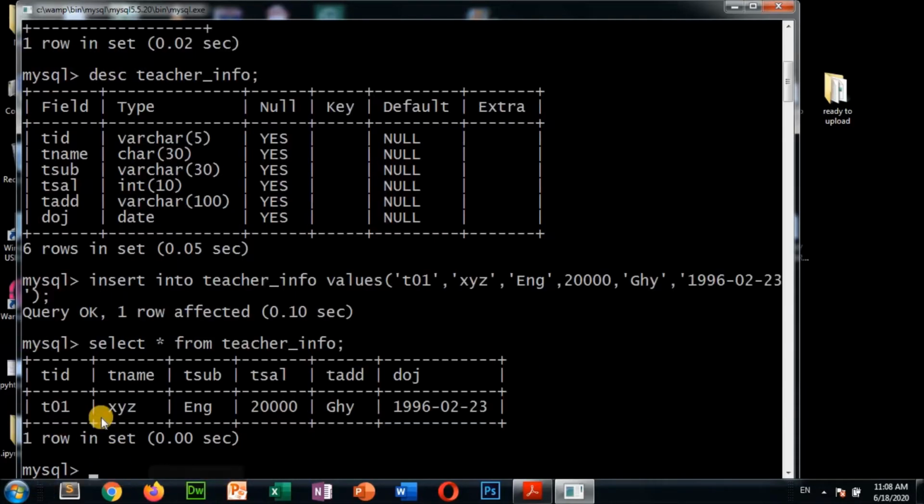Now see, from the teacher info table you are getting these values: T01, TID, T name is this, T subject is this, teacher salary is this, T address is this, date of joining is this. Everything is coming. Done. So like that you can display all records from the teacher table.